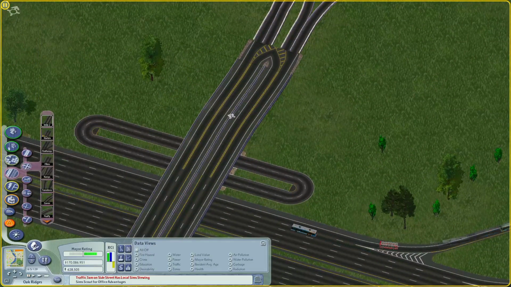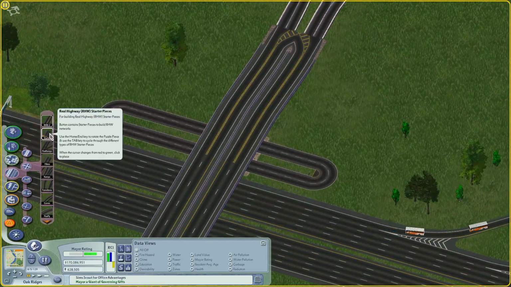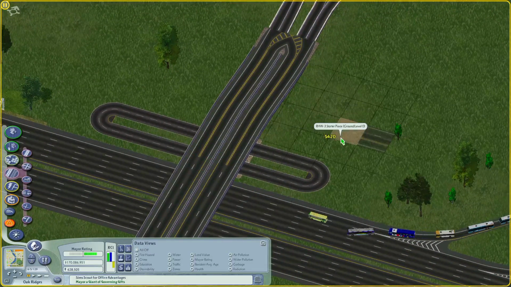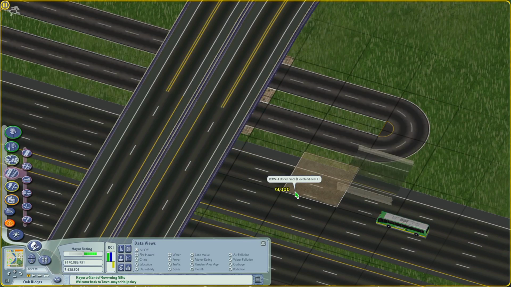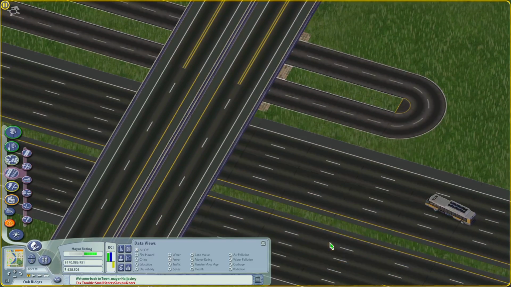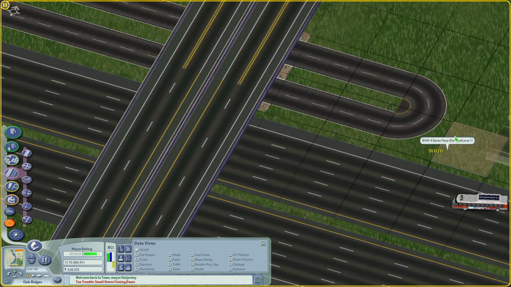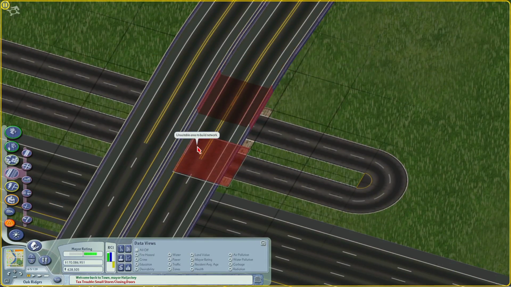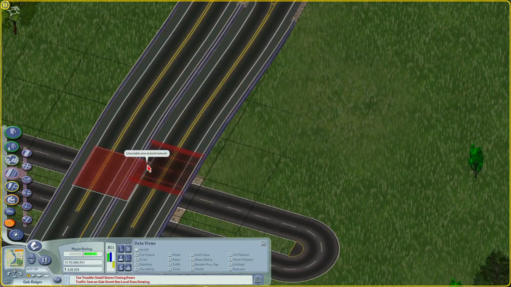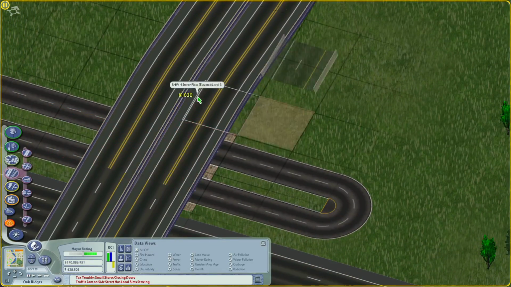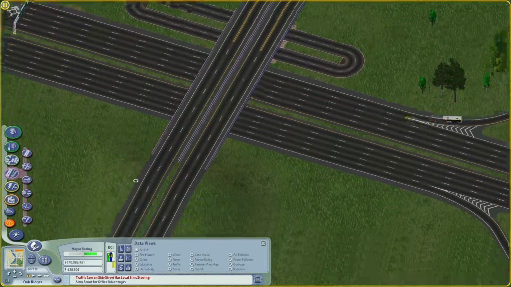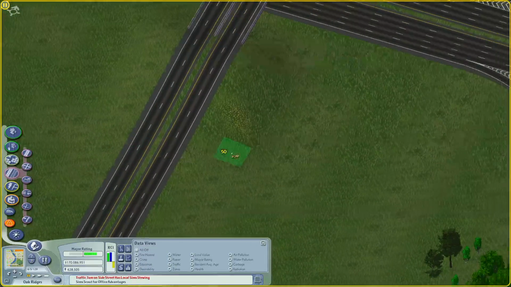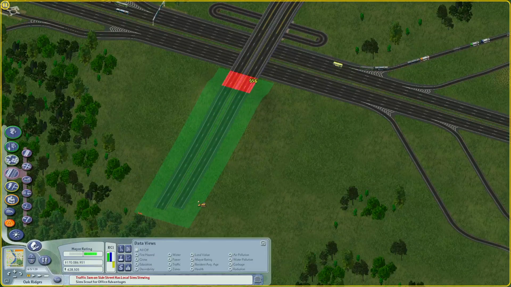What can I do to make this a little bit better? Let's see. This might just have to be level 1. Or, okay, maybe if I just build a sunken thing, I can get it all underneath. Okay. You've convinced me, SimCity 4.